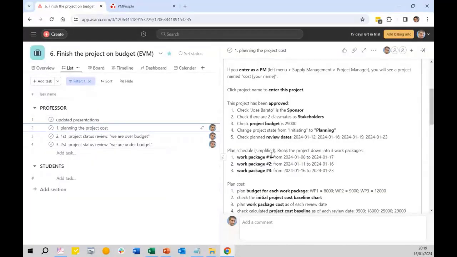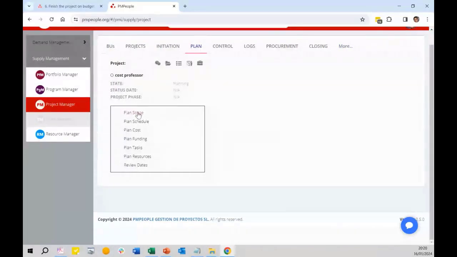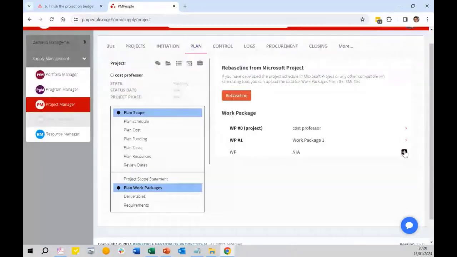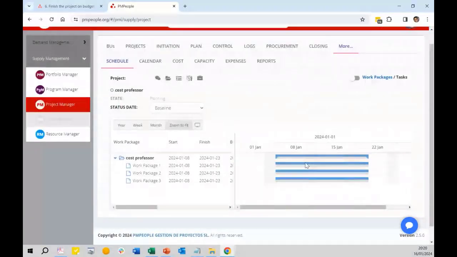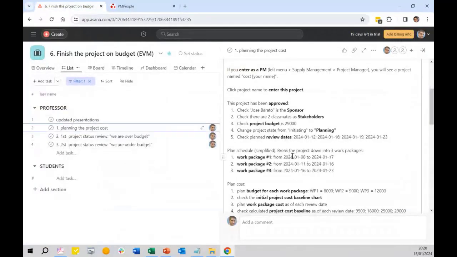Let's plan. First, let's plan scope and time. I have 3 work packages, and these are the dates, okay? So let's go there. You know how to plan schedule, plan. We need to divide this project into manageable pieces. Let's do 3 work packages. And in order to plan a schedule, because right now I have this situation and this is not real, I want different dates here, right? So plan schedule, and you will see the real dates here, okay?